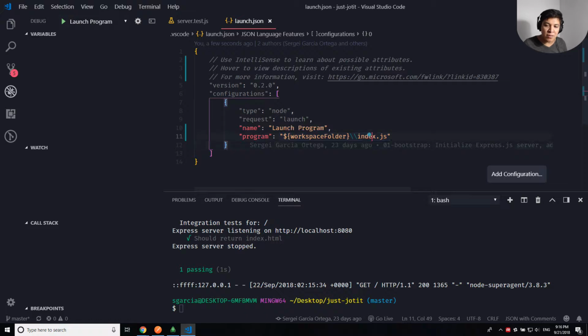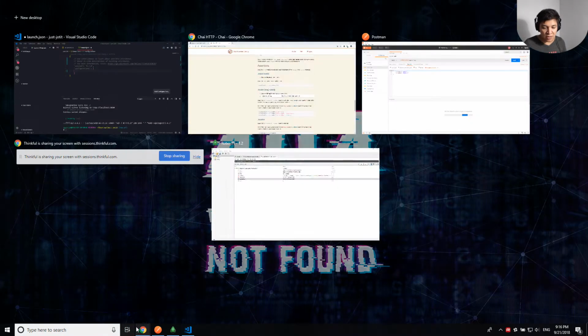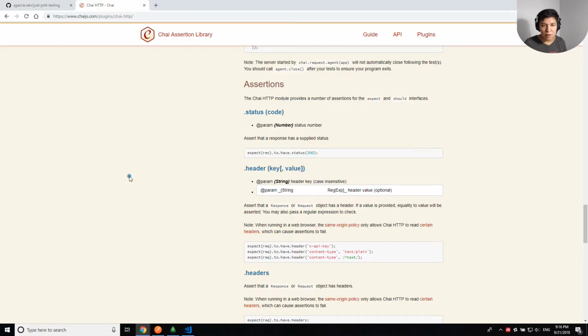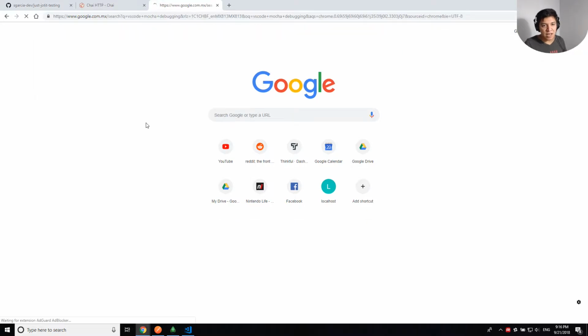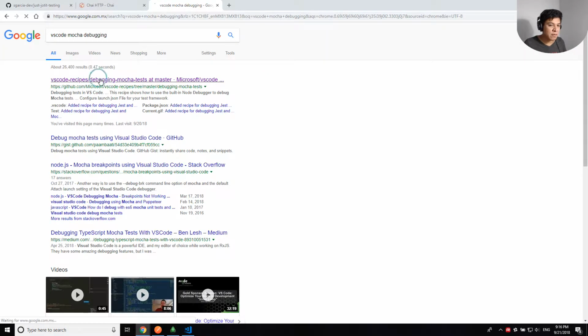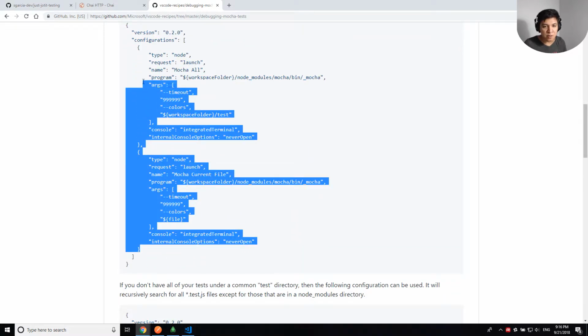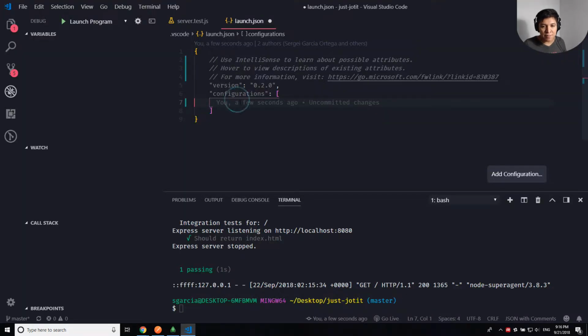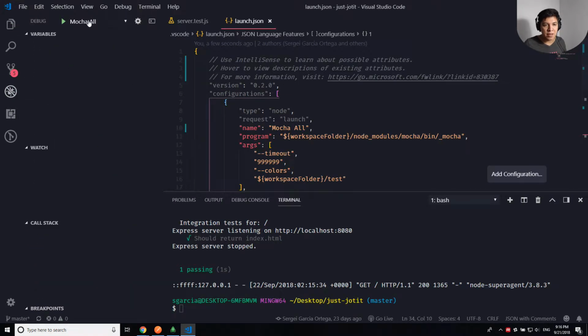Now, this would allow me to debug a Node project that had an index.js file, but that's useless to me. I don't want to debug that. I want to debug my tests. To write that configuration, I could do so, but it would take some time. So what I'm going to do is go to Google, type VS Code Mocha debugging, and use Microsoft's official configuration for Mocha, just to make this easy for me. So here it is. I'm just going to copy and paste it, and I have a Mocha configuration now. There we go. See how now I have these two configuration objects.